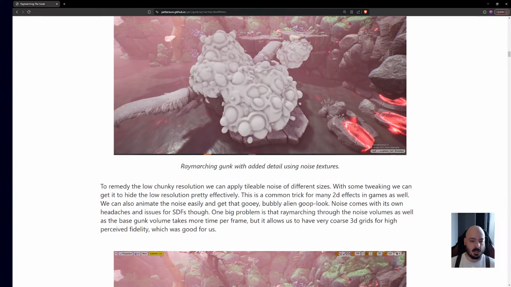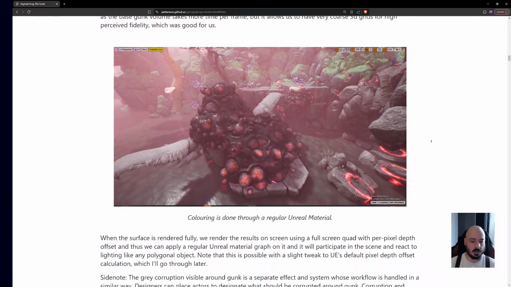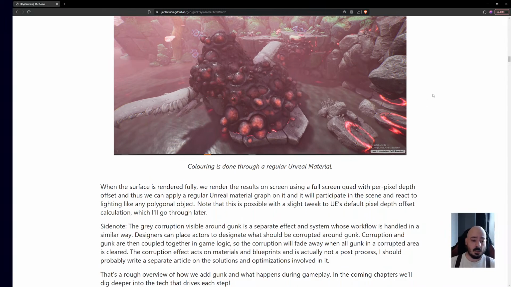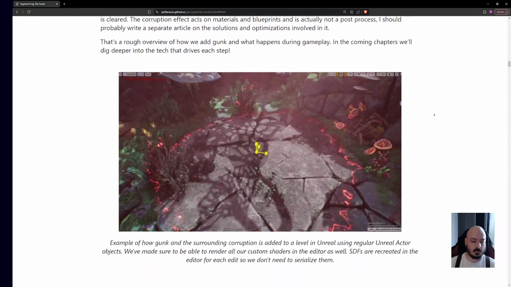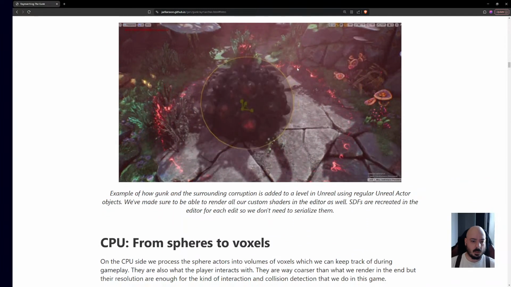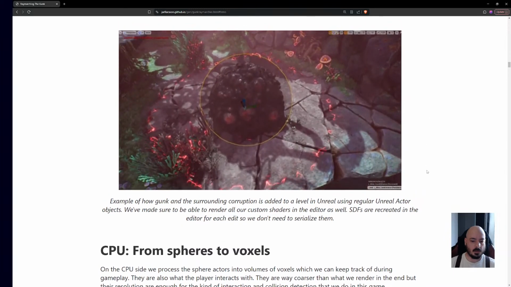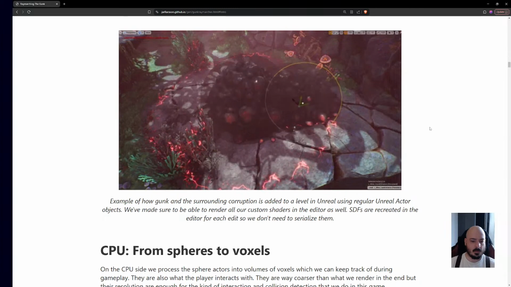Raymarching gunk with added detail using noise textures. Coloring is done through regular Unreal material. That's really cool. So they add the gunk using this tool here, and they can visualize it in real time in the editor. That's really cool.